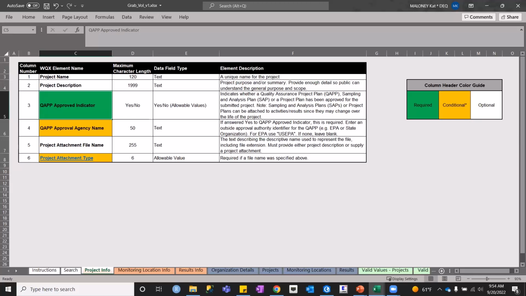What we do require when you submit data is to indicate whether yes or no you have a QAP or SAP associated with this data, and whether or not it's been approved. If it has been approved, indicate what agency approved that QAP or SAP. If it's not DEQ approved and we don't have one on file for that project, we would ask that you submit that quality assurance plan or sampling analysis plan, and give us the name of that file and what type of attachment it's going to be.